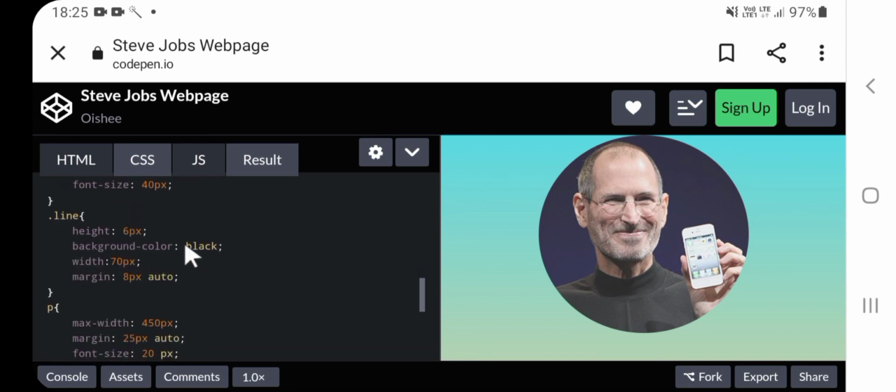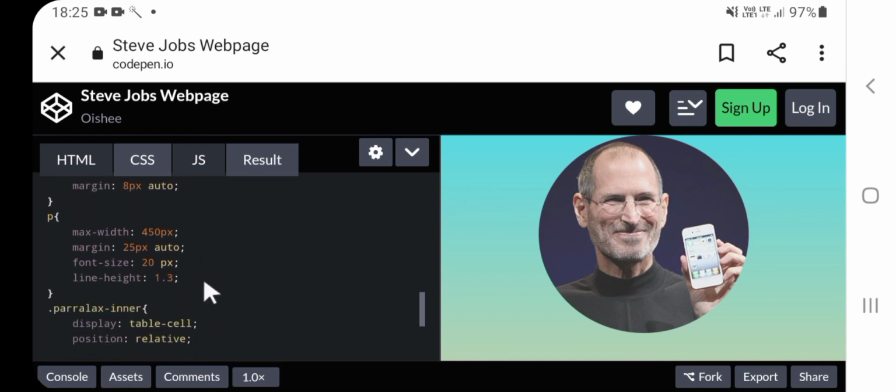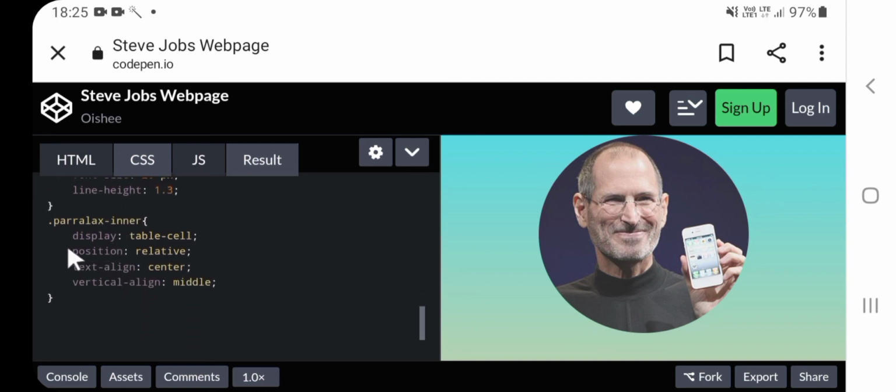background color black, width 70px, margin 8px auto. P, max width 450px, margin 25px auto, font size 20px, line height 1.3, parallax inner, display table cell, position relative, text align center, vertical align middle.